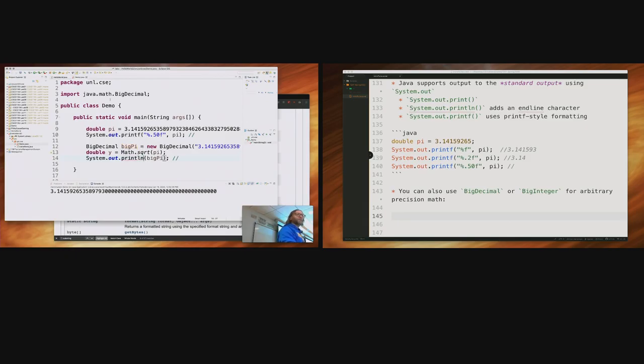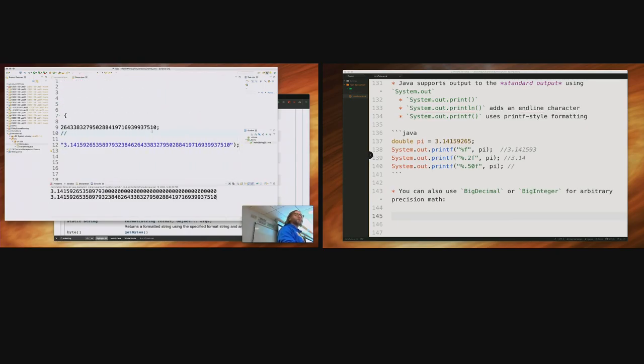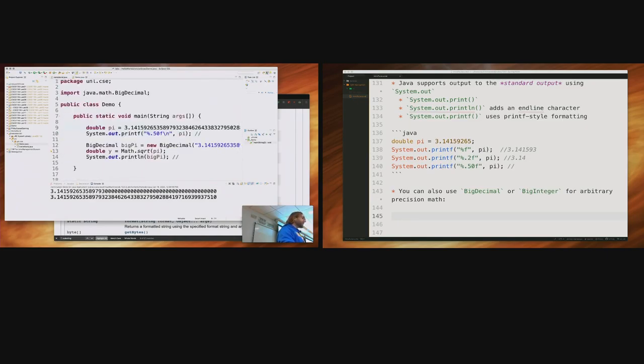There we go. And if I use some println, there we go. And you'll see that the first one was inaccurate, but the second one is all the way accurate to my last digits, even the zero. It retained the zero. So if you need to have arbitrary multi-precision stuff, you can do that.